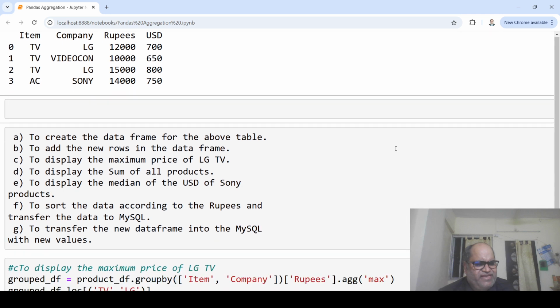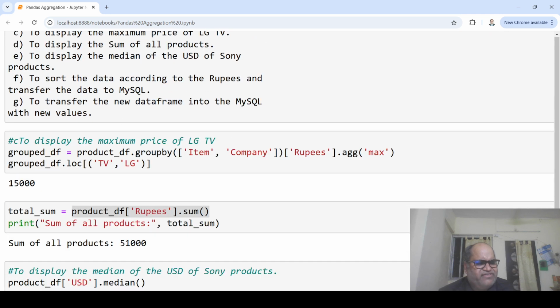As you see here, what we have done is, first you get your product DF, and then you have to apply your group by.